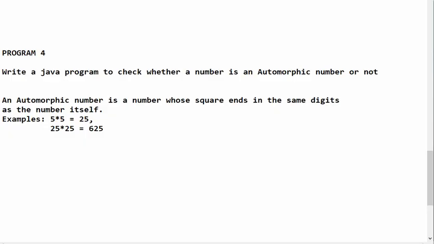Our next program, we are going to write a Java program to check whether a number is an automorphic number or not. Well, a number is said to be automorphic when, if we make the square of the number, then it ends with the same digits as the number itself.